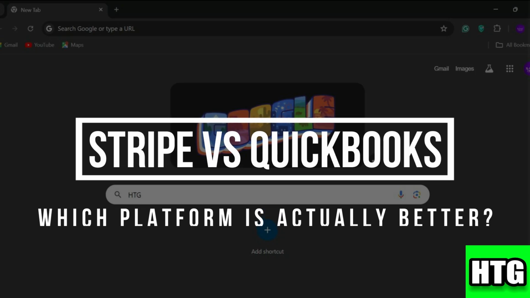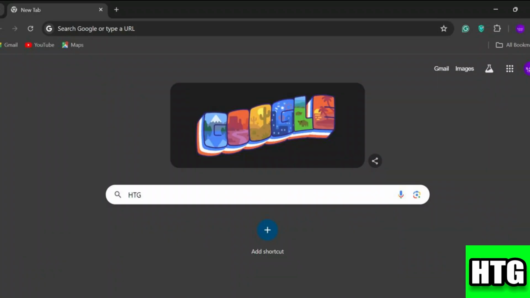Stripe versus QuickBooks. Which platform is actually better? Hey guys, in this video, I am going to show you which platform is better among Stripe and QuickBooks. So make sure to watch this video till the end and let's get started.